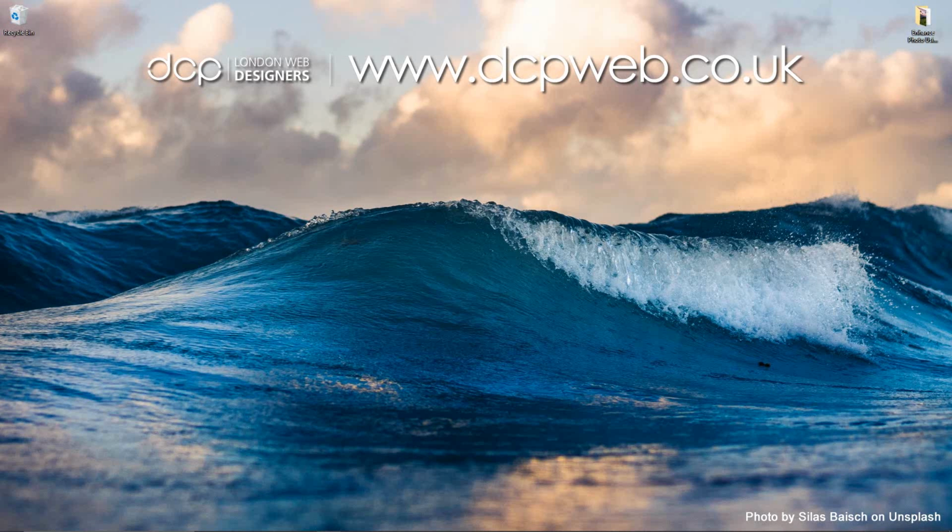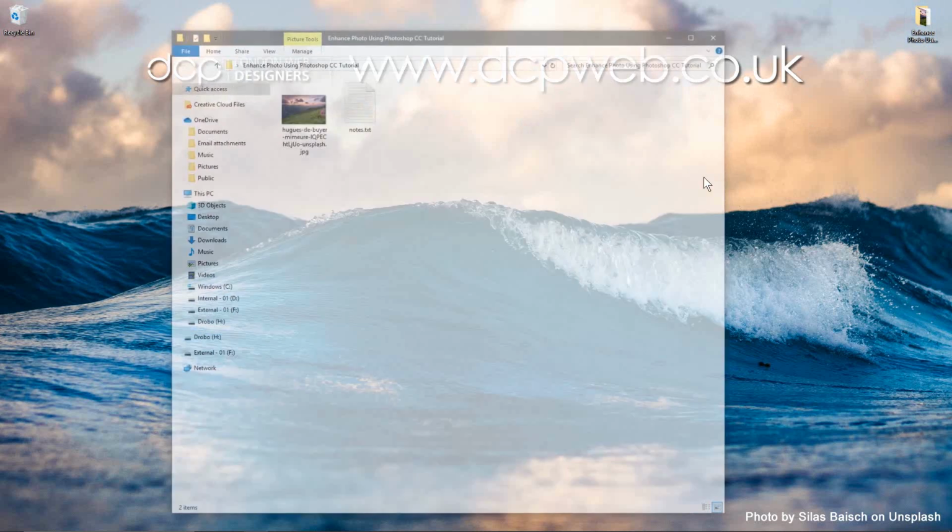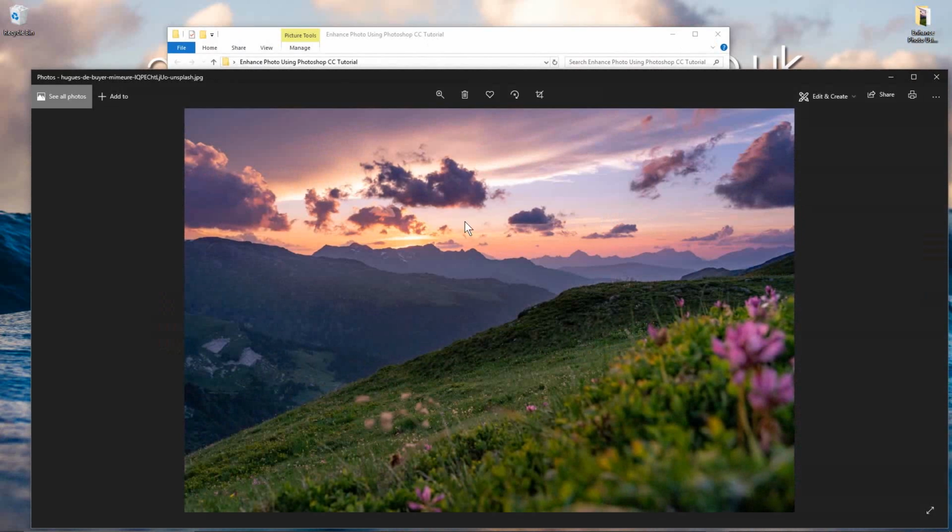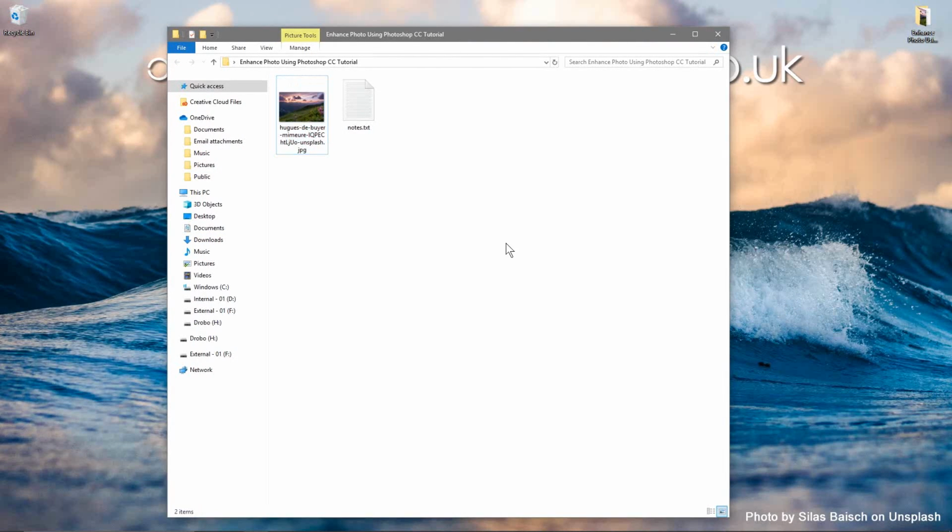In today's tutorial, I'm going to show you how to enhance a photo using Adobe Photoshop. So if I open up this folder, I've got this picture of this landscape here. You can see the sky is a bit dark and dull, and we want to try and improve the overall image, try and give it a bit more vibrancy using Photoshop.